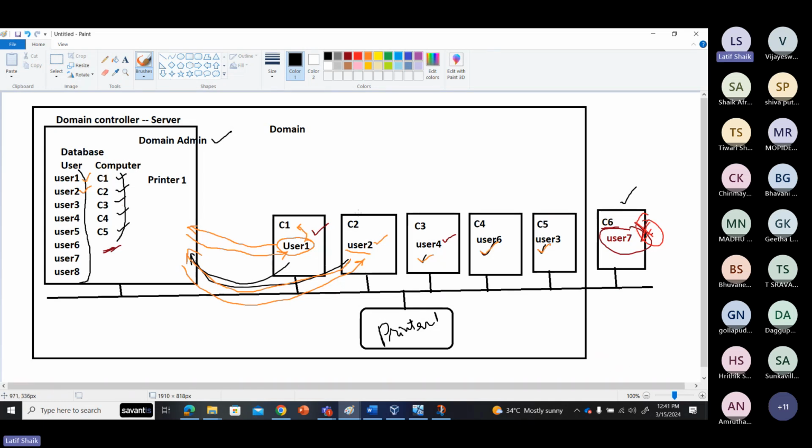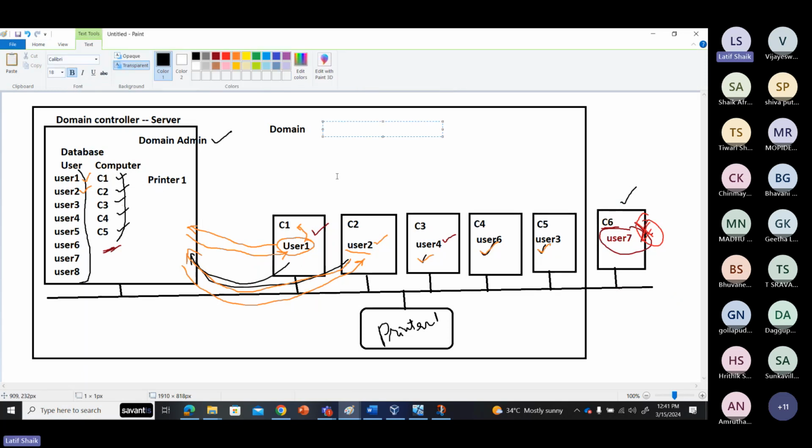Every domain has a name. For example, 70s has a domain, so it is 70s.com. That is a domain name, not a website name. 70s is one domain. So C1, C2, C3 belong to 70s.com.